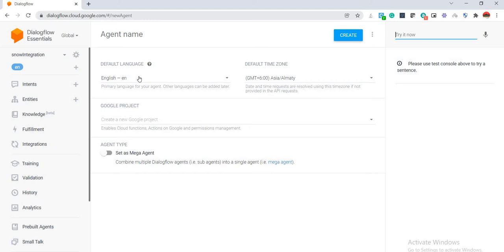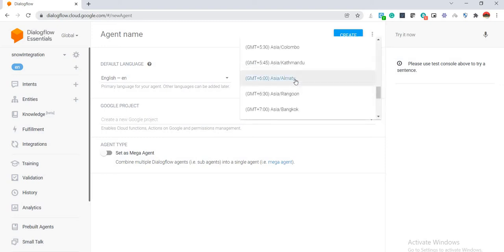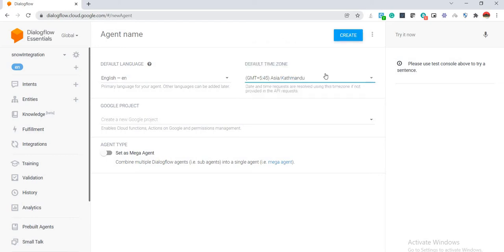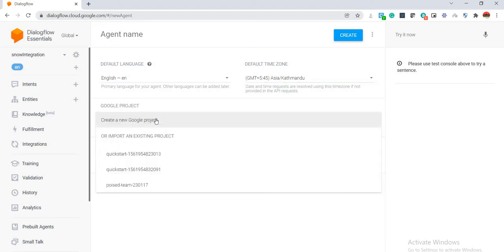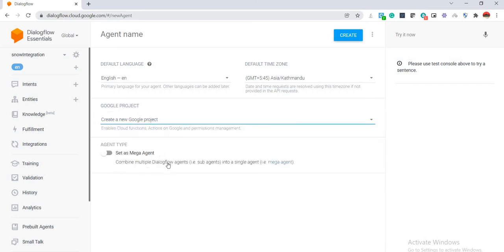Since I am in the India time zone, this is the default time zone, and I can choose to select a Google project in the Google project drop down, or I can keep it as it is to create a new Google project. The next option I can see here is the mega agent. If you're planning to combine several other agents into one, then this is the option you need to activate, otherwise keep it off. I'm planning to create a very short agent for now, so we'll keep it off as part of this video.